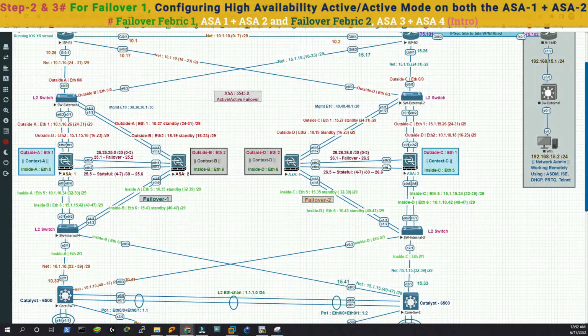The same principle applies here as well. This is failover fabric 2. We have context C and context D. Again, context C means that's a virtual firewall. Inside ASA3, I have context C and context D. They are virtual firewalls. Simple. In context C, it is using ETH1 and ETH5 for outside and inside. And in context D, it is using ETH2 for the outside and ETH6 for the inside.